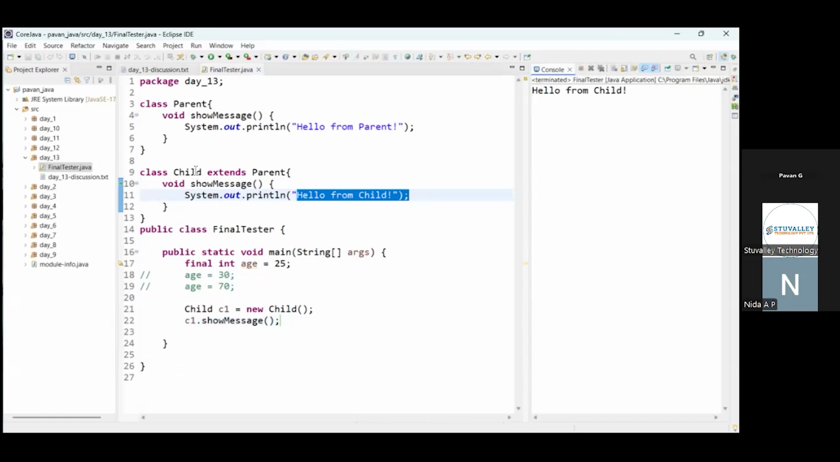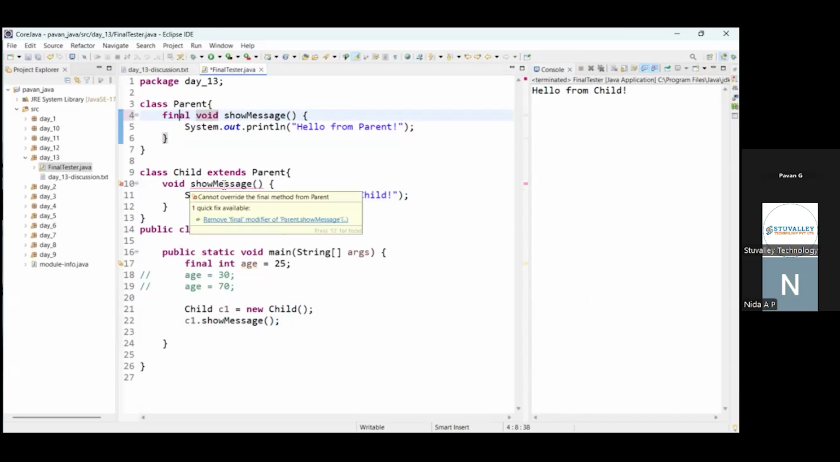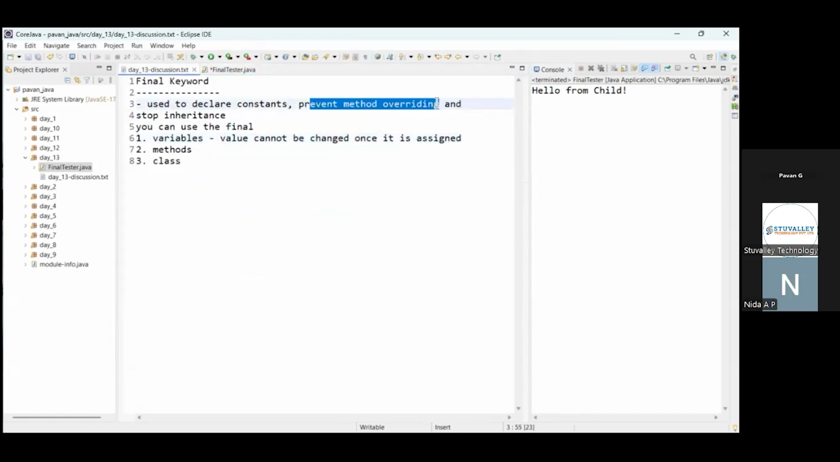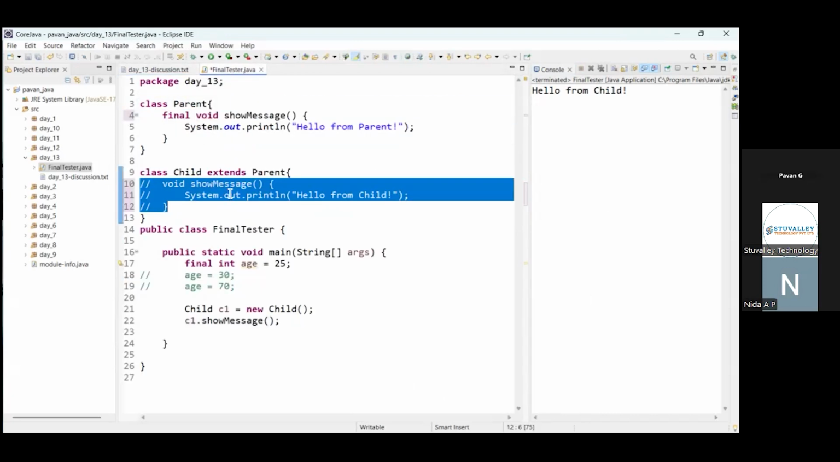Okay. Hello from child. Now I'm using final over here, in the method of the parent class. Now can you see the error on show message? Yeah, because you cannot extend where you already used the final there. So when you have a final, it prevents the method overriding and it stops the inheritance. Okay, so a few restrictions will be there, which we cannot access from our parents' side, right? Something personal to them. So you can go ahead with the final.